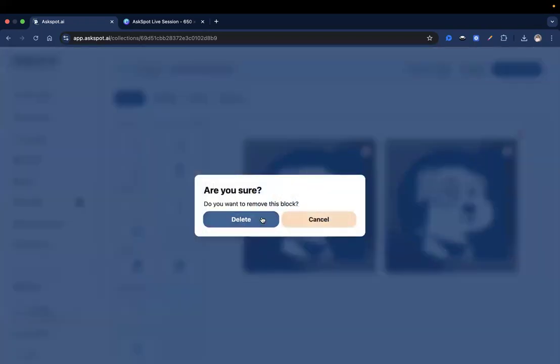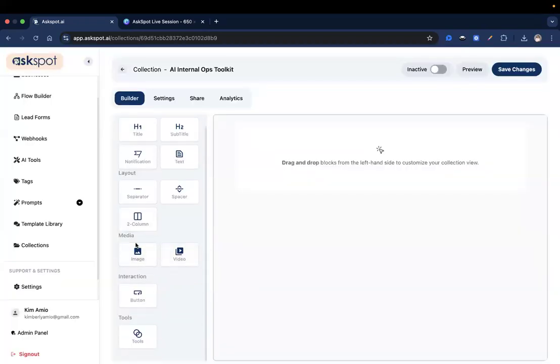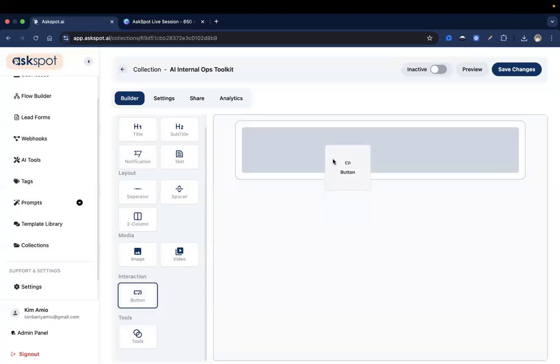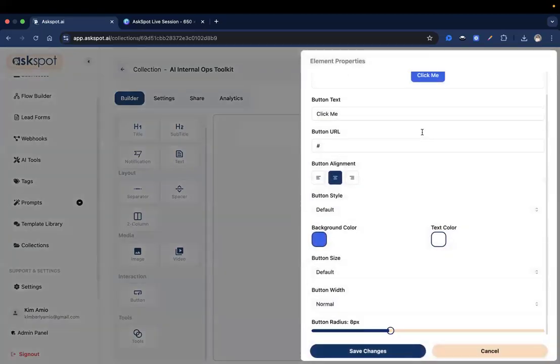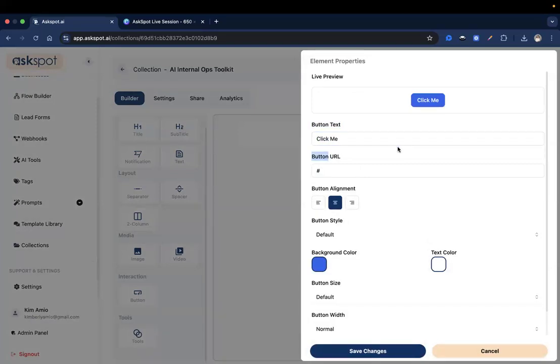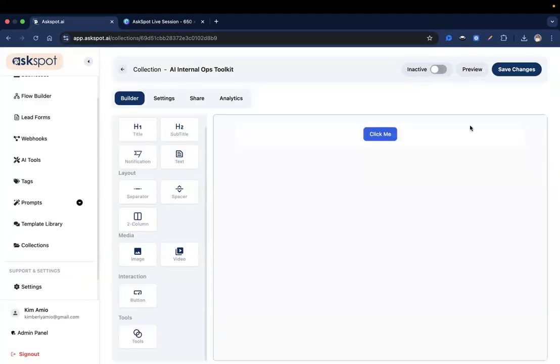So let's delete this. And then you have your media blocks, where you can add your image or video, and then your interaction block if you want to add a call to action button. If I want to add something like click here to book a demo, this is where you can put the label and also enter your button URL. So I'll show you guys how I build my collections. Let me delete this.